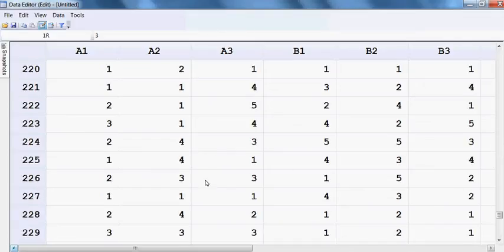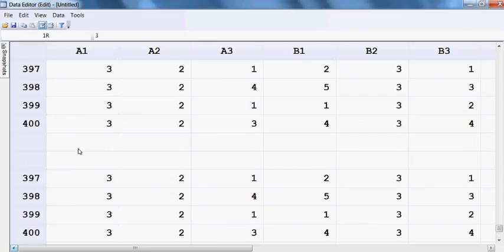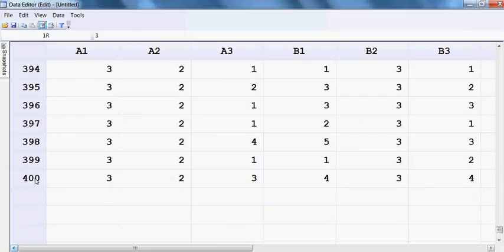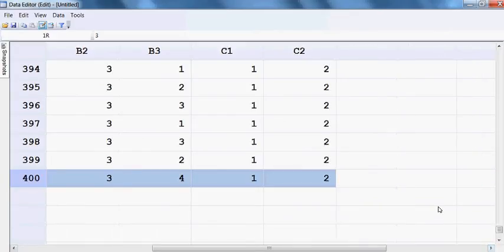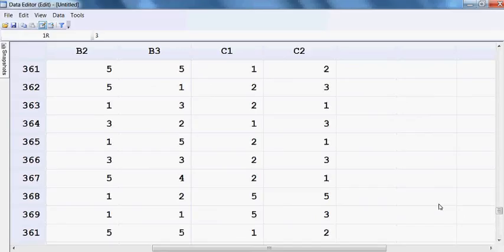You can see all the data are here, going down, and there are 400 patients. I told you there are 400 patients and their answers are here, right?